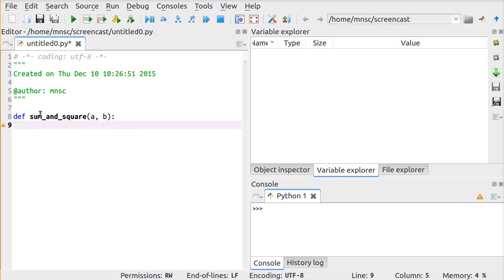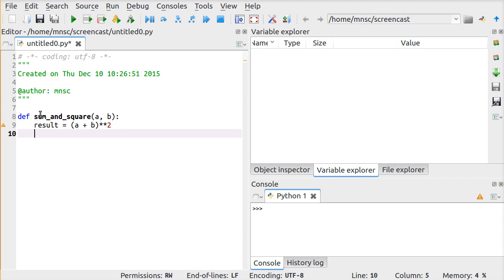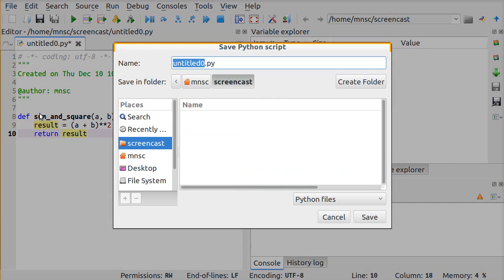So in my function here, I will compute a variable called result and set that equal to a plus b squared. And finally, I need to output or return my result from my function, and I do that by typing return result. Alright? Once I've done that, I can save my function in a file. I'll press Ctrl S and save it in a file called sum and square.py.